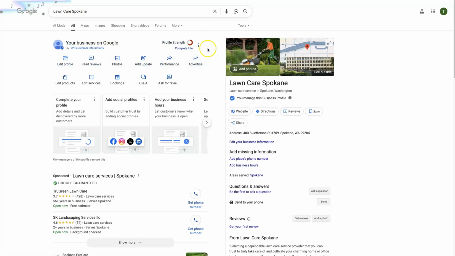It's like this panel where it says only managers of this profile can see this. And this is now how we manage a Google Business profile right on Google. There used to be a separate website and app and everything, but they've done away with that. And now they're just doing it directly through Google here. It should also mention the same thing here.